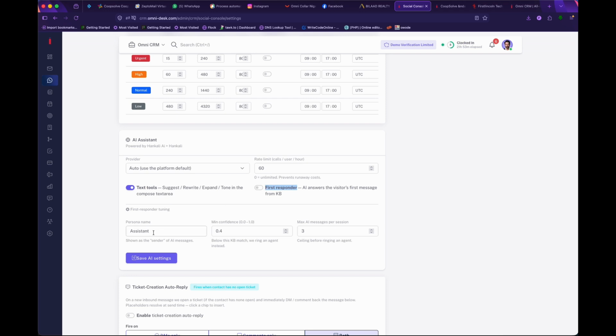You can also personify your AI assistant and give it a name, whatever name you want to call it. You want to call it Peter, you want to call it Emeka, you can call it whatever name you want, so that when the AI is responding on chat, that is the name that is shown for the AI. You can have Jasper AI, so it can be customized. Then you have the minimum confidence level and the maximum confidence level. How many messages per session should the AI sustain?